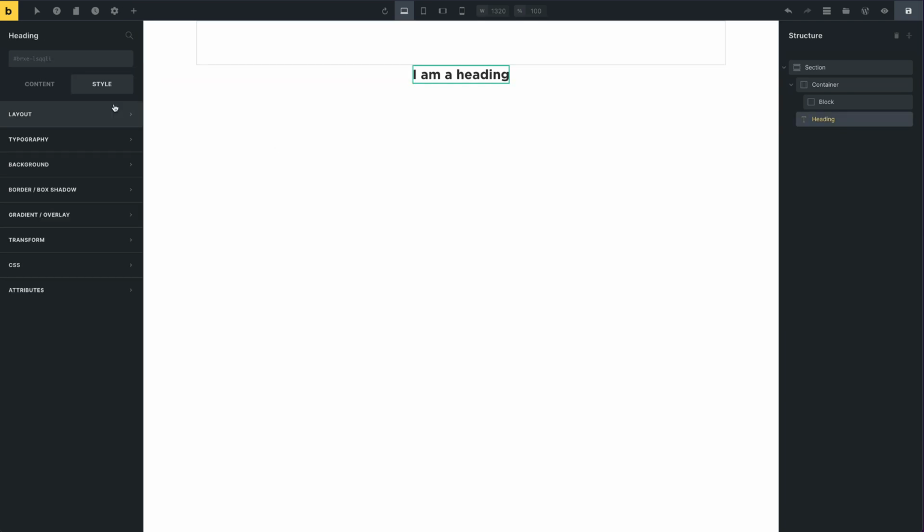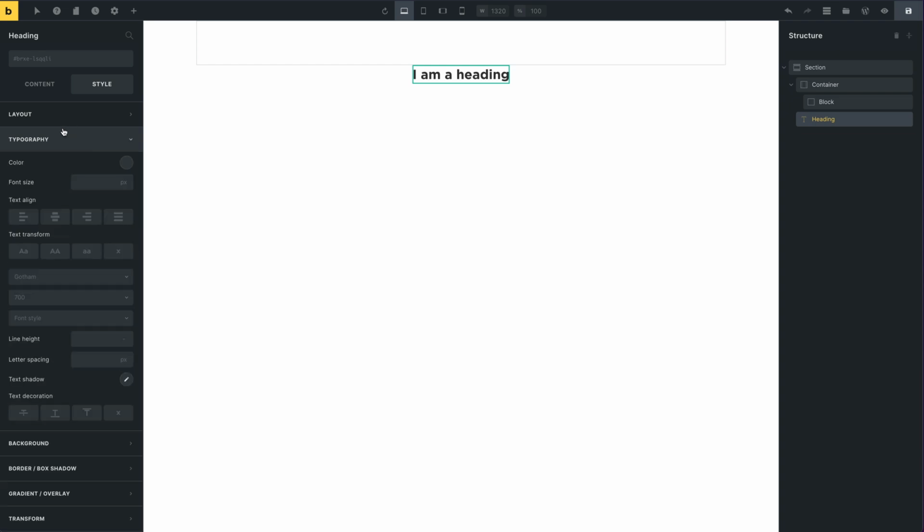So if I click on this heading, now I can actually see which font this heading is using. So I go to typography, and it's going to pull the font family and the font weight from the computed styles here on the canvas. So it's recognizing, okay, this is using Gotham and the font weight is 700. So I can easily see what's being used here without having to guess.